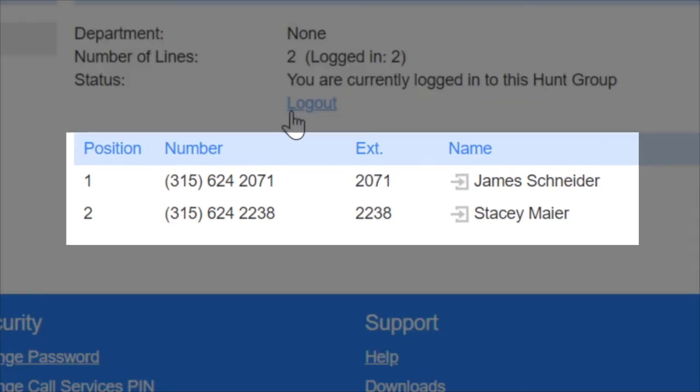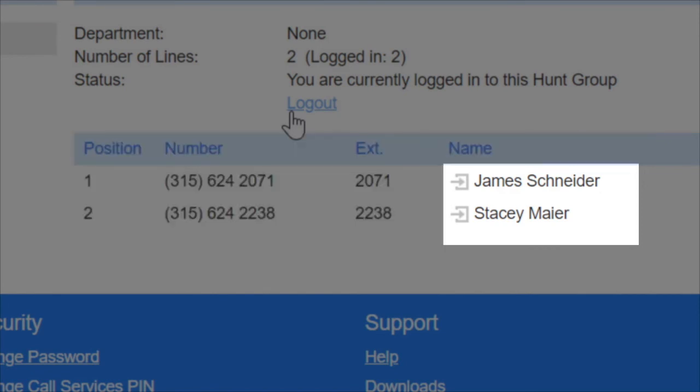The tab also displays the other members of the group and whether they are logged in or out. In front of the name, an arrow pointing right indicates the user is logged in, while an arrow pointing to the left indicates the user is logged out.